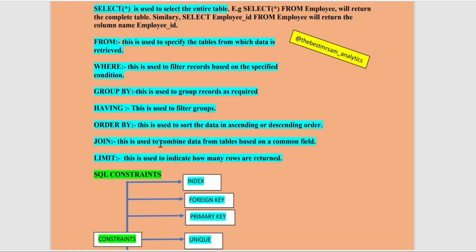We also have what is called joins. Now this is used to combine data from tables based on a common field. As you progress in this field, you're going to learn different types of join. We have the inner join, we have the outer join, we have the left inner join, we have the right inner join, the left outer join, the right outer join, and then we also have several other joins. We'll come to that as time goes by.